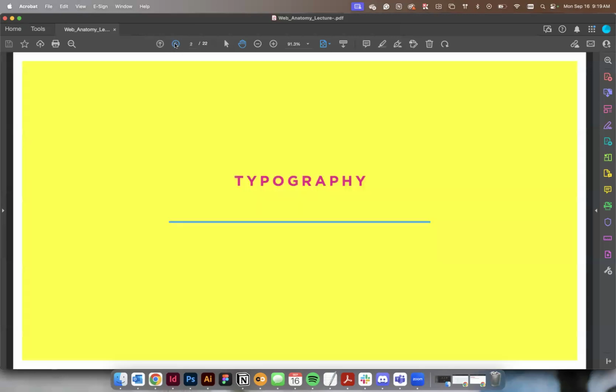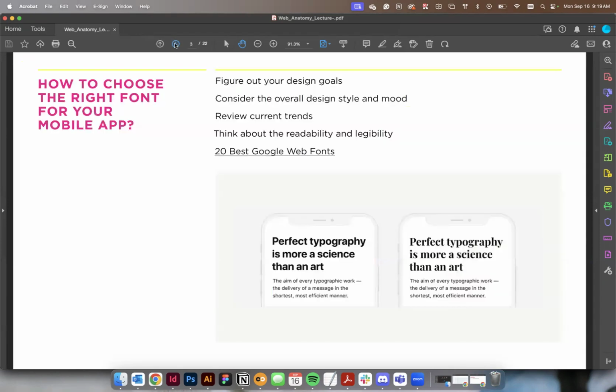So, mobile web anatomy. These are all things that we need to consider when we are working not only in mobile, but in any digital platform. So, choosing the right typeface. Tapping into typography in general, we still always need to consider our design goal, our target, and the overall design style and mood.